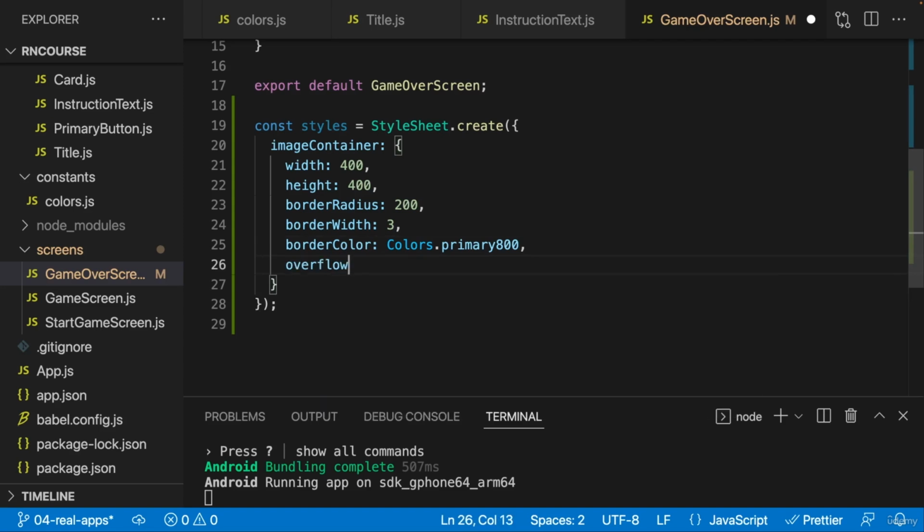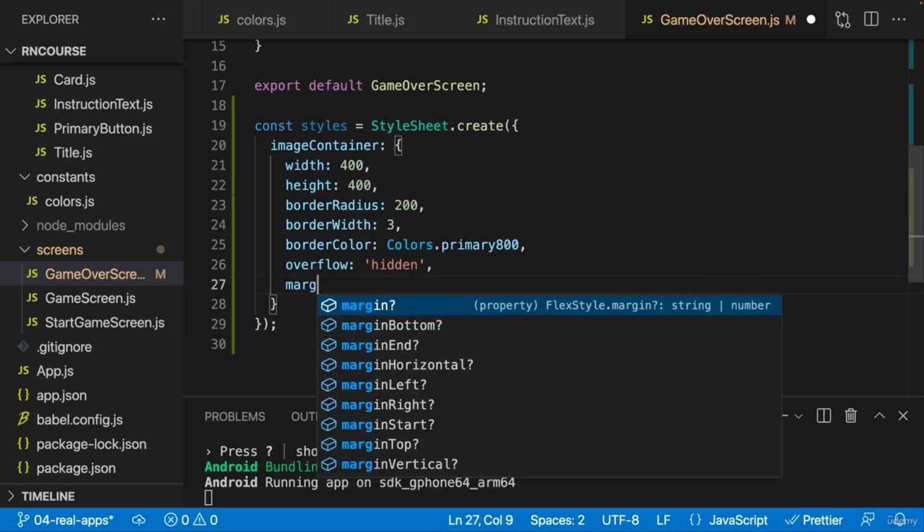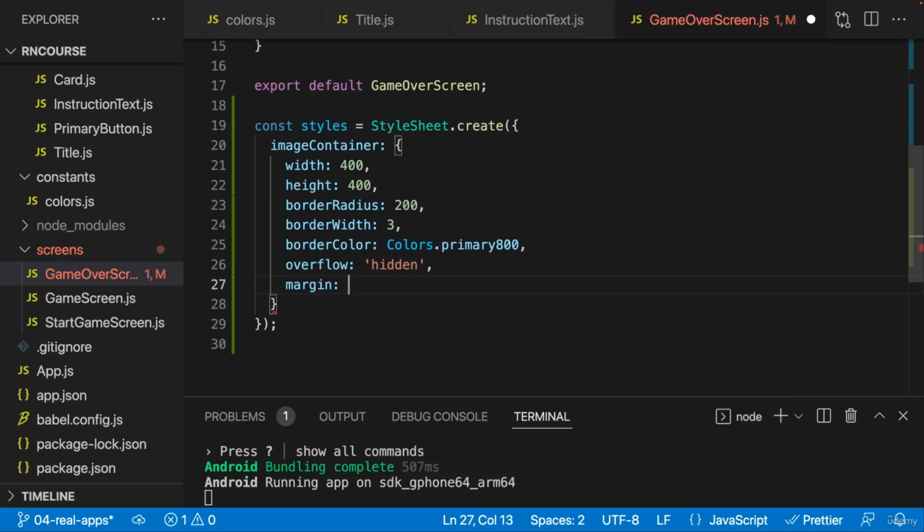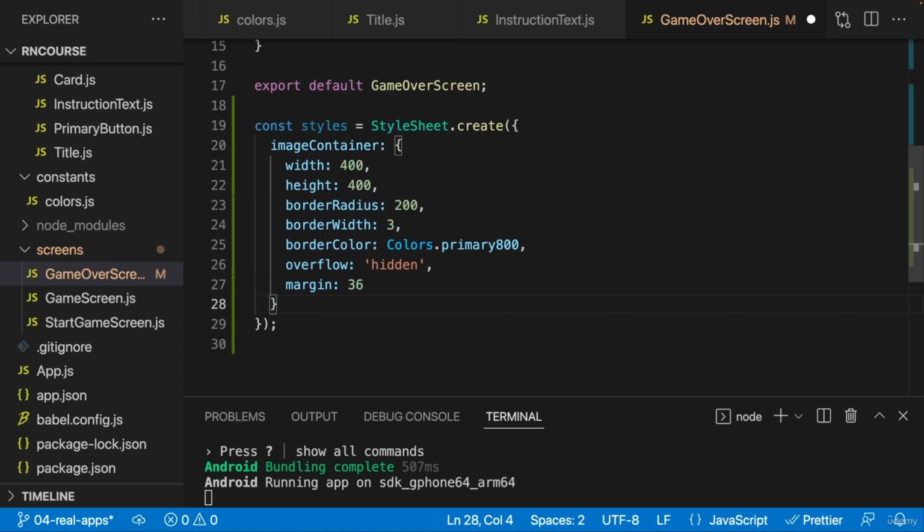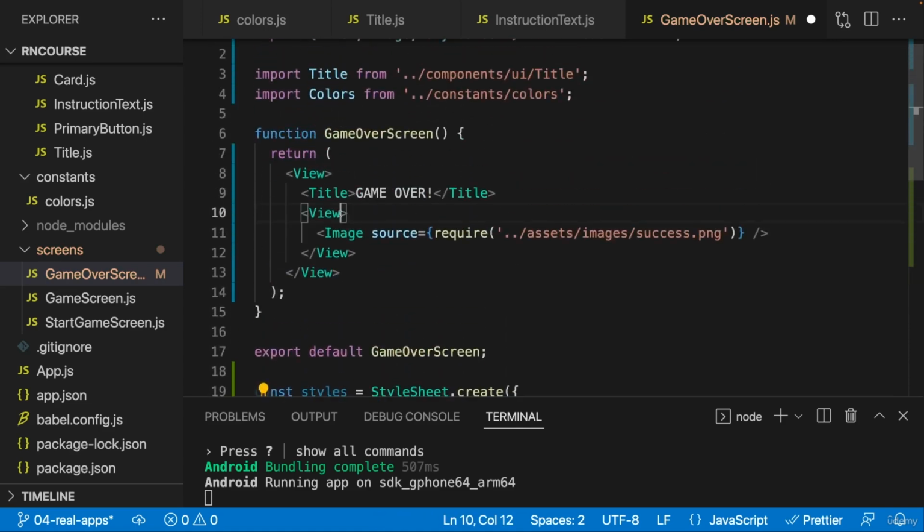Now, very important, as mentioned, we also want to add overflow hidden to make sure that we hide the square or the rectangular nature of the actual image. And we use this container as an overlay, as a mask for this image, you could say. And I will also add a margin in all directions here on that image. Let's say we want to add a margin of 36 pixels, and we can of course tweak this later. Now this style will be applied to this view, which is the container for this image. So hence I add it like this.